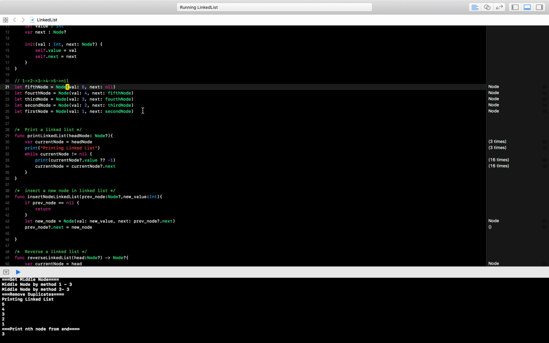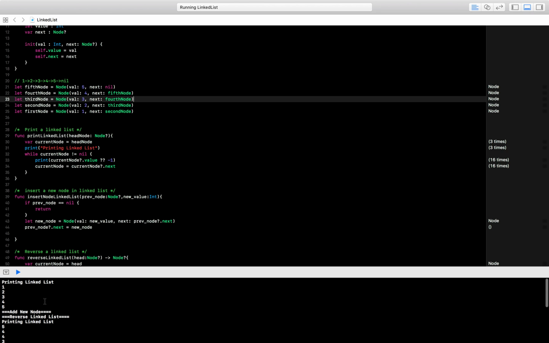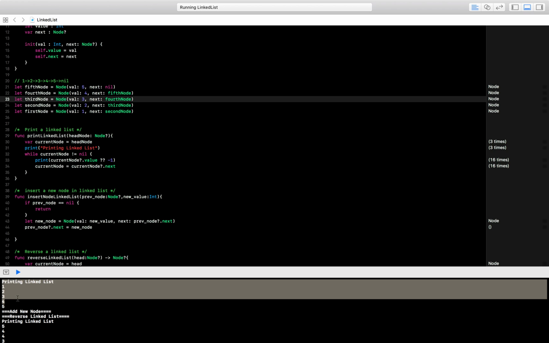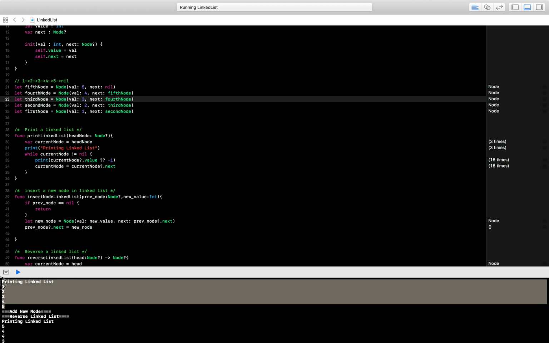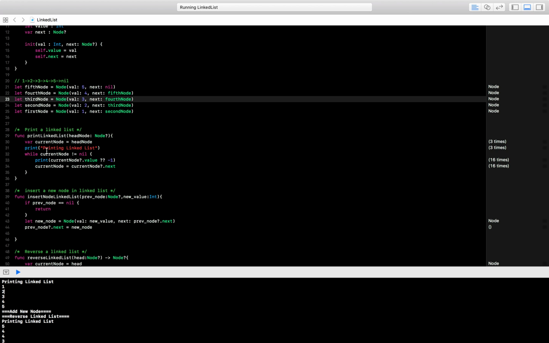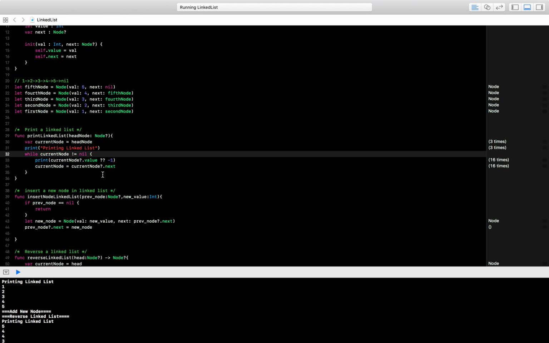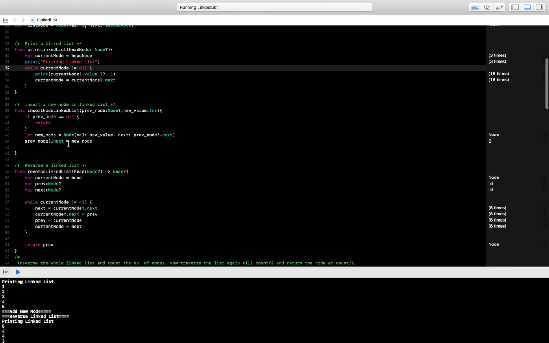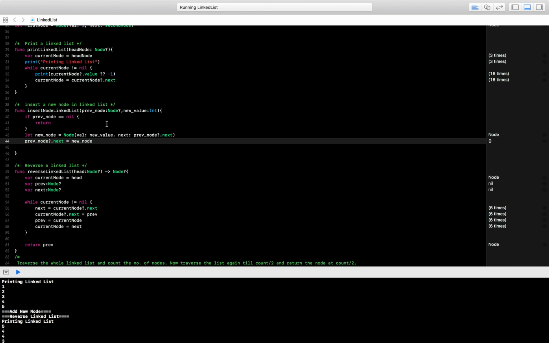So it will go on, and our linked list will be printed like this over here in the console, as you see: 1 2 3 4 5, printing the linked list as we have written over here. Okay, so this is how we print a linked list. Let's go and see how to insert a new node in a linked list.